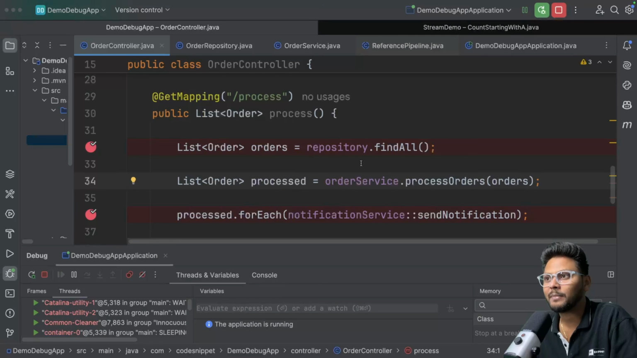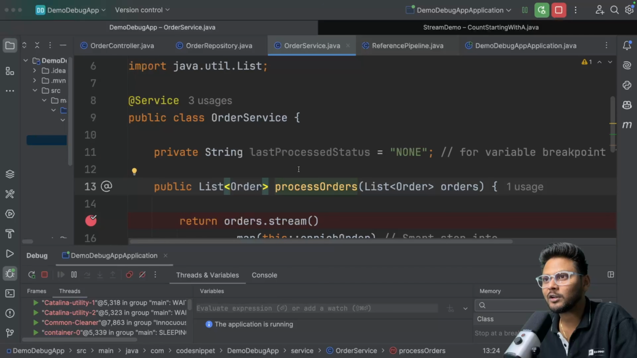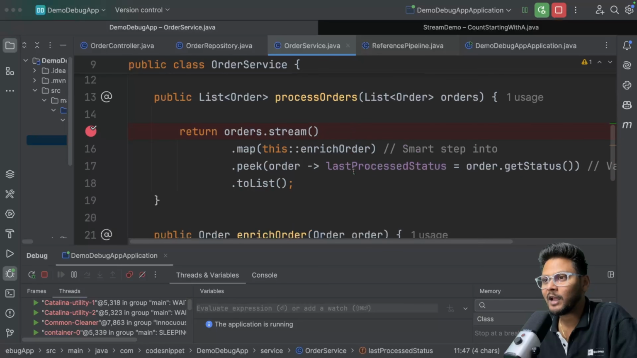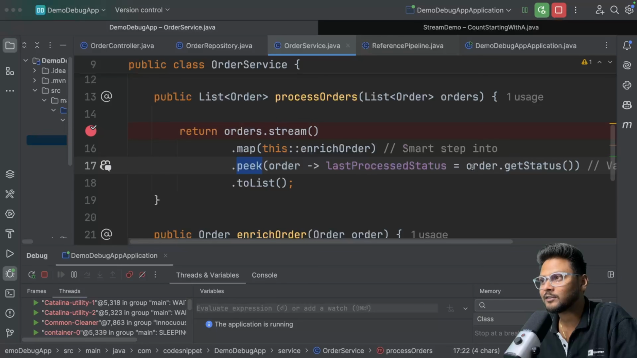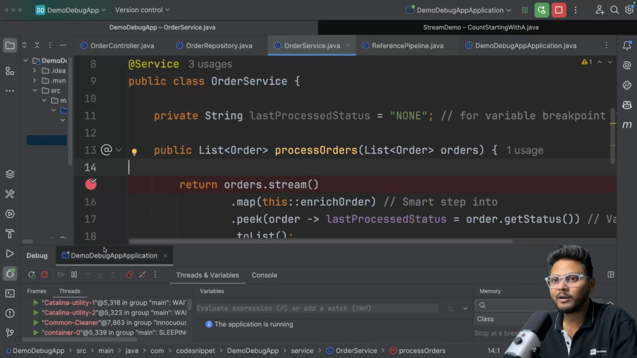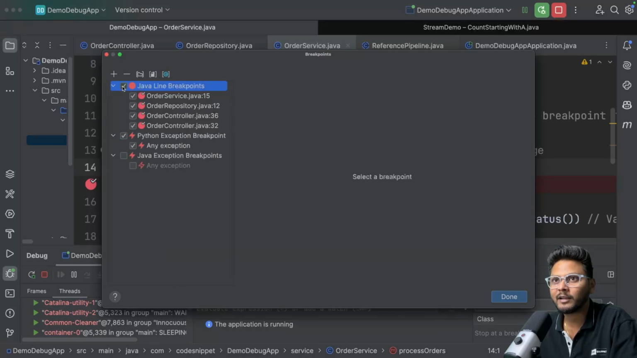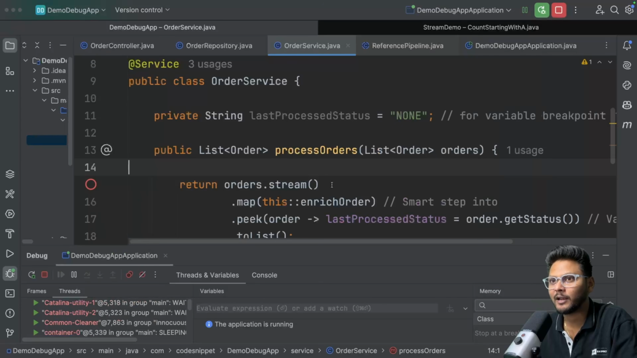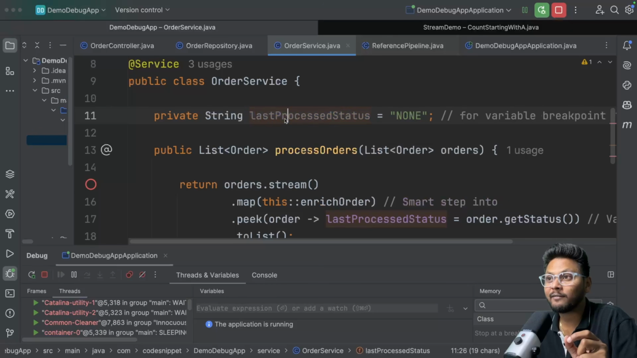It's a line breakpoint. But let's go to process orders, and let's say we have this variable. I have initialized it to none. And here in the peak, we are just putting the status of the order inside this particular variable. Now I will click over here and remove all the debug points. I'll say done. Now I want to track whenever this particular variable is being changed.